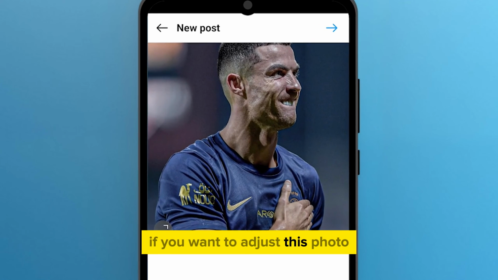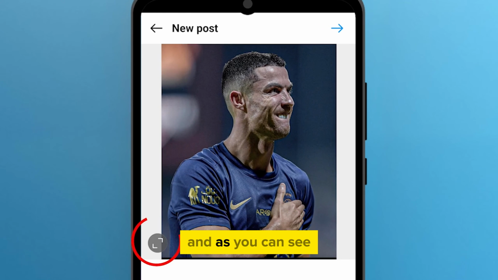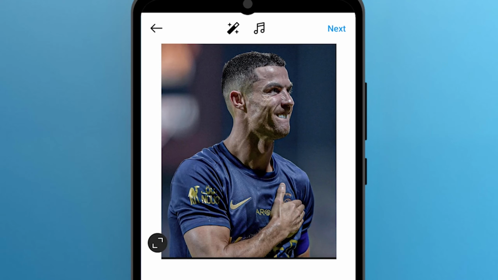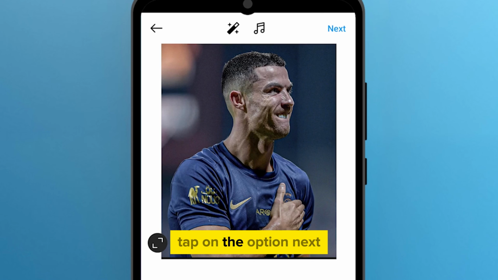If you want to adjust this photo, then tap on this. And as you can see, the picture has changed. Now tap on this arrow icon. It's up to you if you want to add an effect or music. But I will let it be as it is. After doing all this, tap on the option Next.